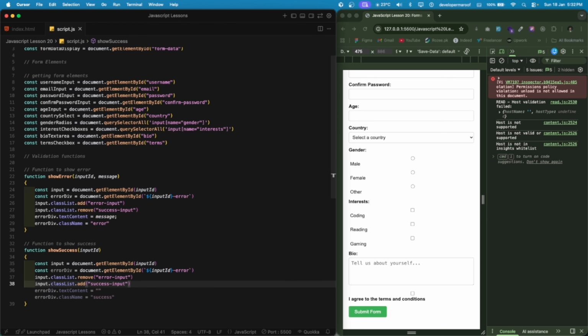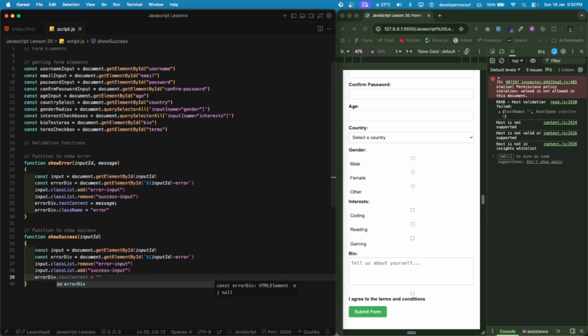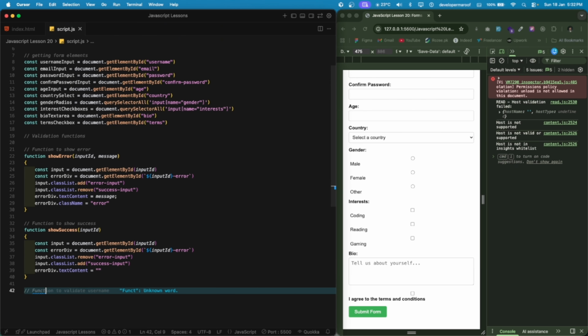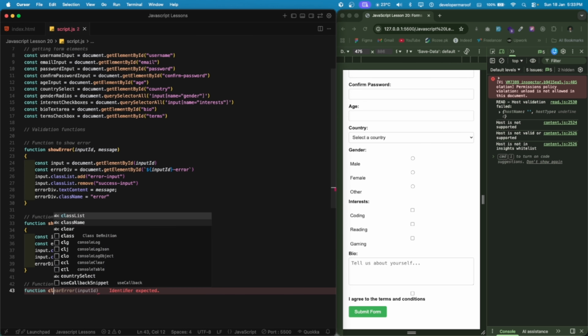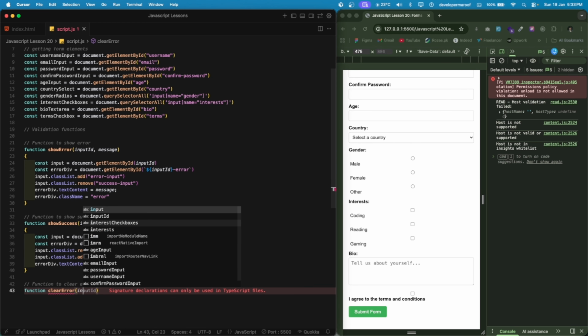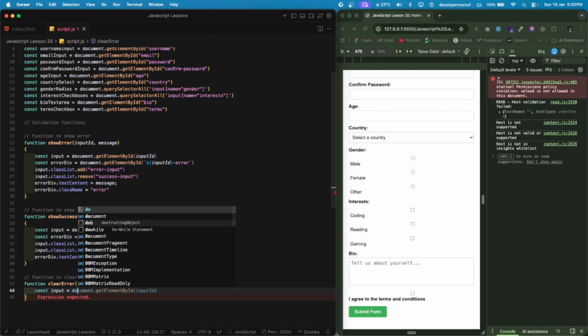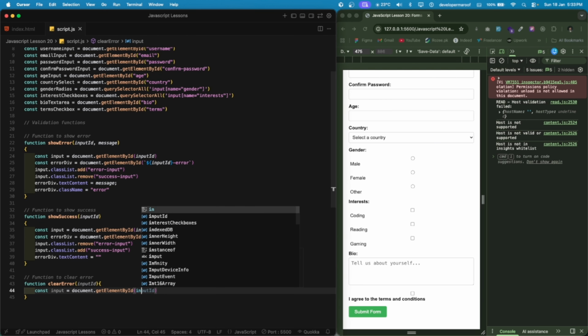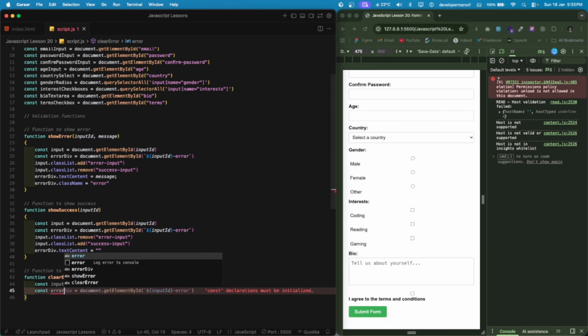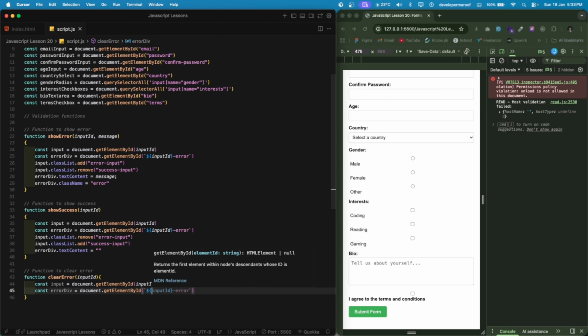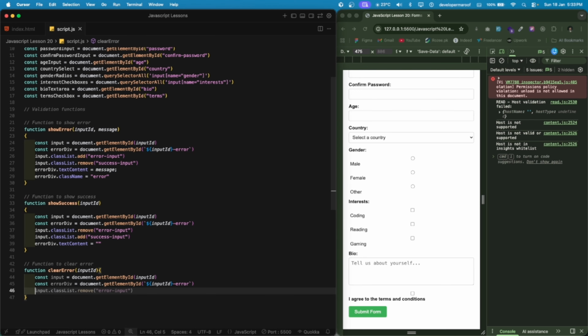Okay, and at last we will clear that error div, so text content, and clear our div. And our last function, which is to clear our errors. So let's say function clearError, inputId, and inside that we can have our input, document.getElementById and our inputId, and our error div, which is document.getElementById. Inside that we can have ${inputId}-error, and on clear we should remove both classes.